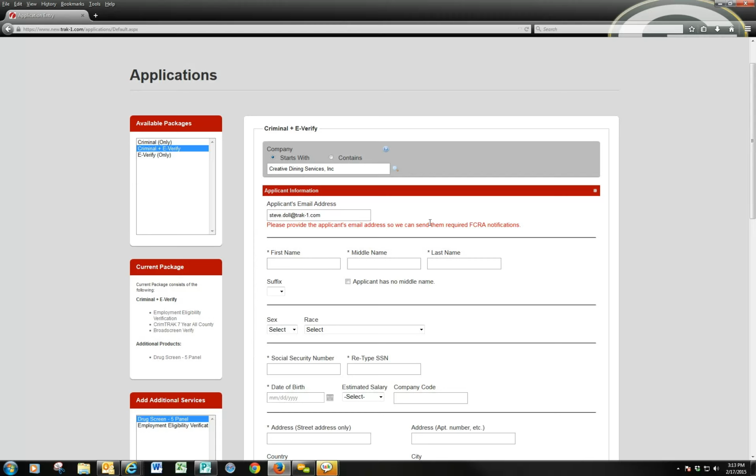Hey, I'm sorry, could you repeat that? So you're saying that if we put their email address in there, their drug screen's going to go to their email address? The drug screen chain of custody form, not the results of the drug screen, but the chain of custody form that they need to submit to the drug screening location to tell them who they are and what drug screen needs to be completed. Got it.